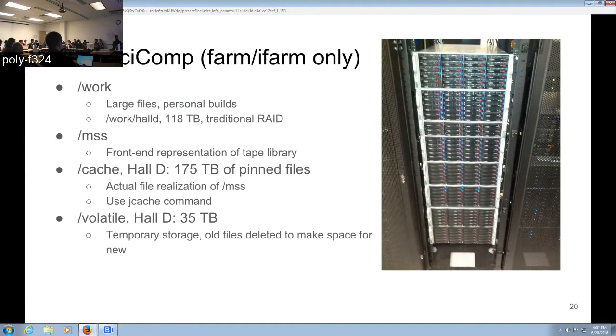The last thing is volatile. This is really just scratch. 175 terabytes is our reservation here. I did update these numbers. For volatile, we have 35 terabytes. We can go over these numbers if there's space available in the partition as a whole. These are both clusters, so they're huge partitions. This is temporary storage. As time goes on, files will automatically be deleted. So depending on how active the disk is, you have to watch what the latency is, how long your file is going to live. How am I doing on time?